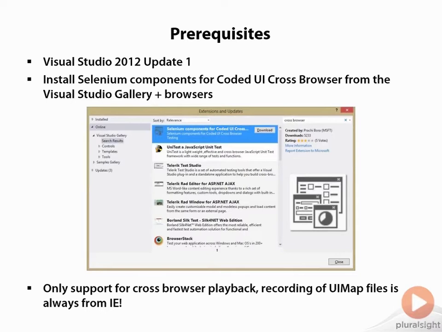One last thing to note is rather important, and that is that you can only record with Internet Explorer. So if you choose to use the UI map files that we've discussed in the previous modules, then you can only record using Internet Explorer. You can still play back those recordings using the other browsers, but the recording itself needs to be done from IE.